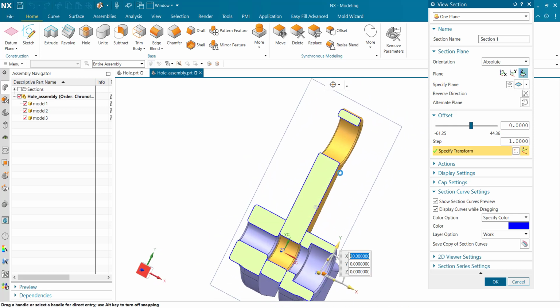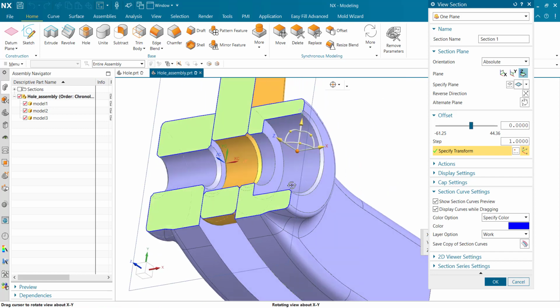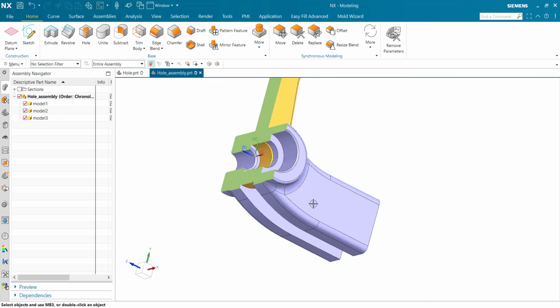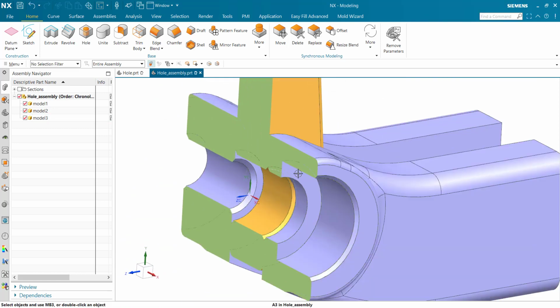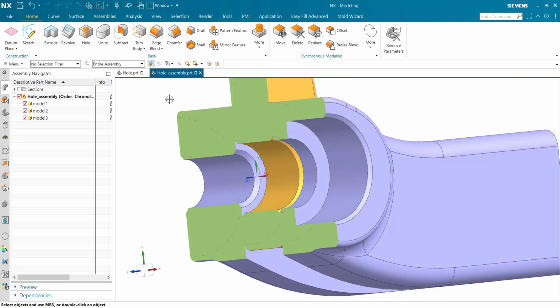So you can see the holes are made at the same time in 3 bodies by hole series.